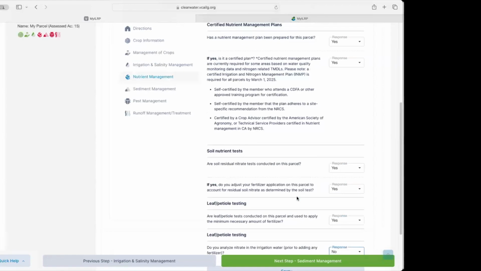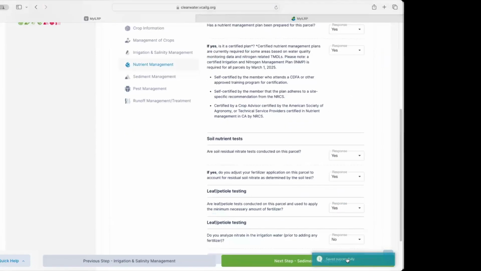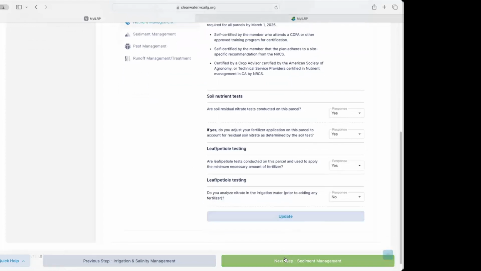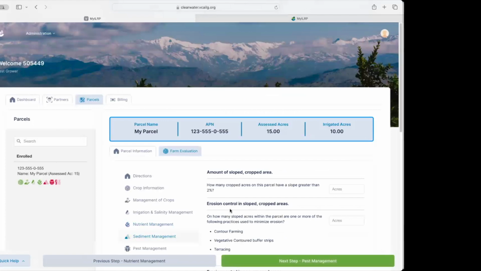And so once you have all your results selected, you would hit save. And you can see it's been saved successfully. And we see the icon has turned green as well. You would click next step for sediment management.